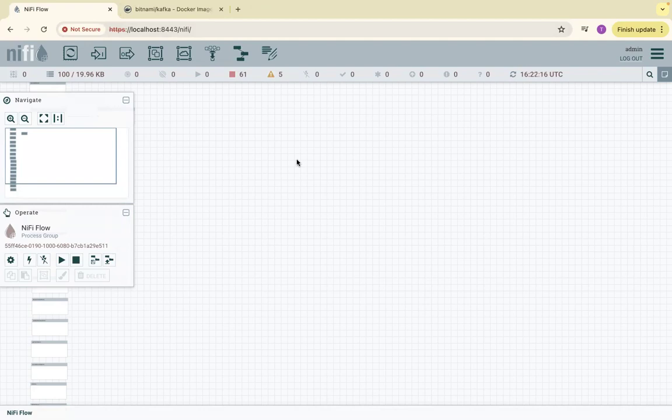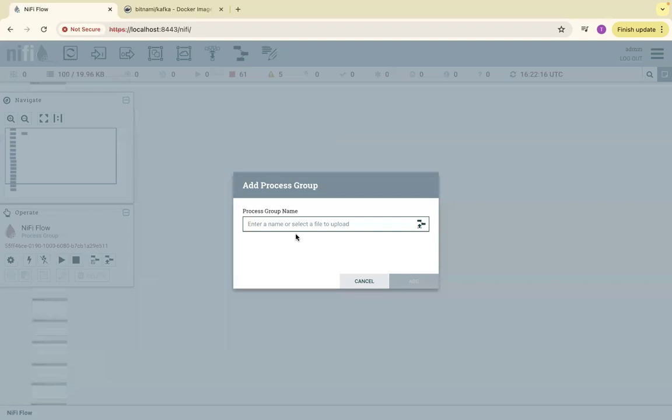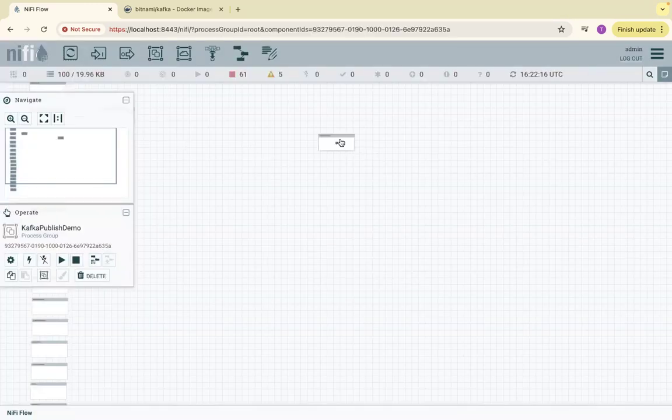Today, we are going to see how to configure the PublishKafka processor in NiFi. In order to do that, let's go to the demo, pull the process group, and name it Kafka Publish demo. And then let's go inside.